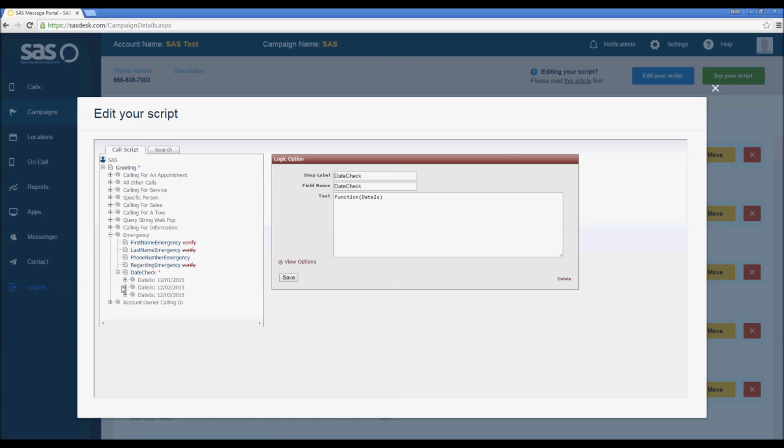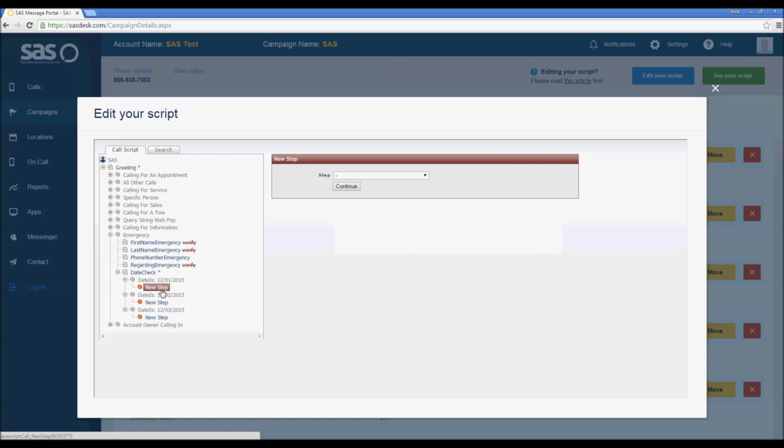We want to click on the plus sign next to each of these to expand it, and you can see that just as we had before, we have a red dot followed by new step. So what we're going to do is add a different closing based on the date, and we're going to say that on any particular night, a certain person is going to be receiving the notification of emergency calls. So on 12/1, we're going to have Annie receive notification. On 12/2, we'll have Gustavo receive notification. And on 12/3, we'll have Sam.